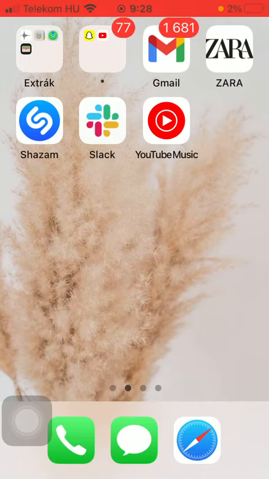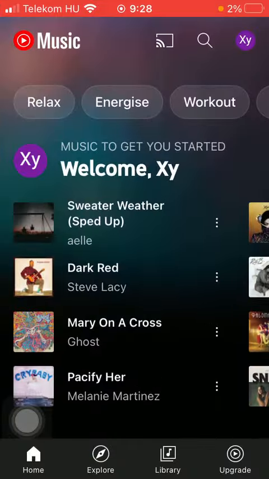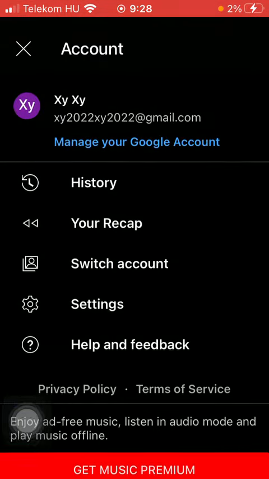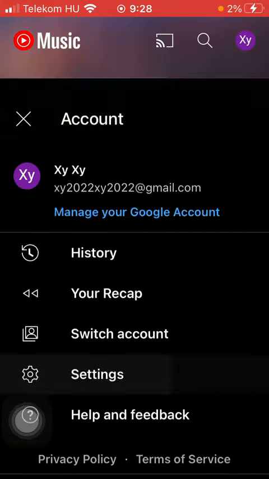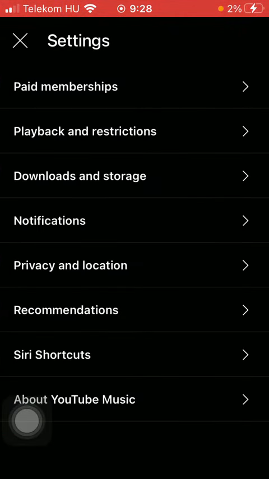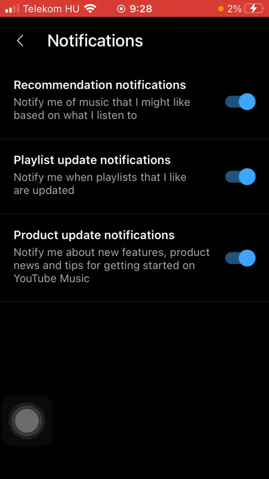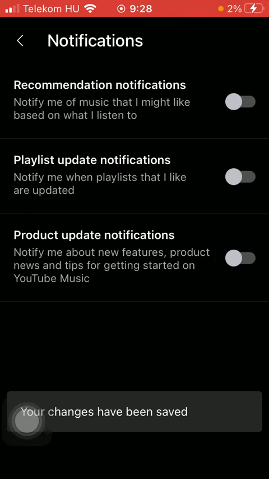First of all, open the application on your phone. Then you should click on the profile icon that you can see in the upper right corner of the screen. Tap on Settings, click on Notifications in the middle of the screen, and here you have three options.